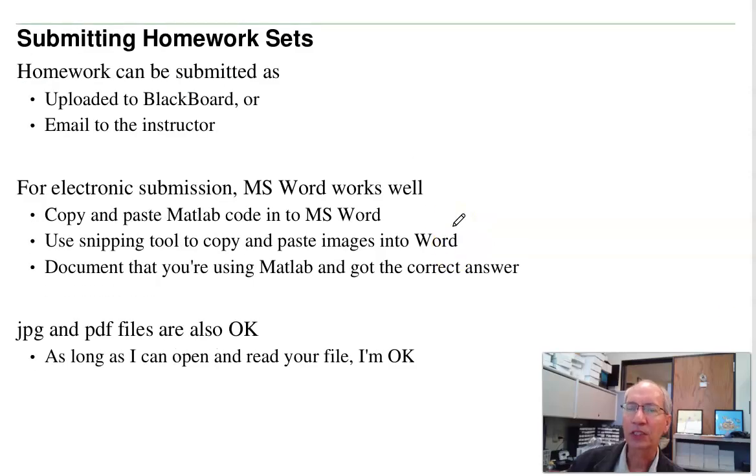To submit your homework sets, you can submit your homework either on Blackboard or email them to me. To create your homework set, MS Word works really well. You can copy your MATLAB code into Word. If you have an image, I can do a screen capture and copy the image into Word. It's a good way to document that you're using MATLAB, that you got the right answer, that you know what you're doing.